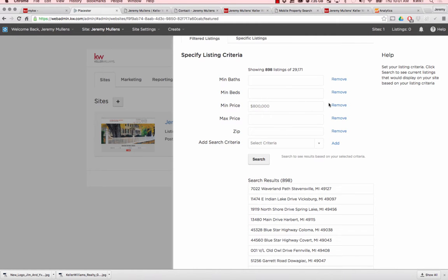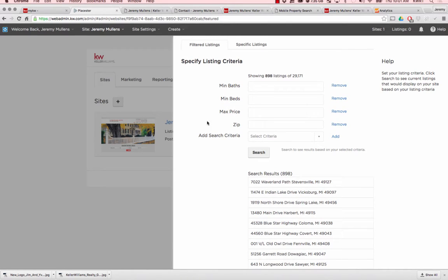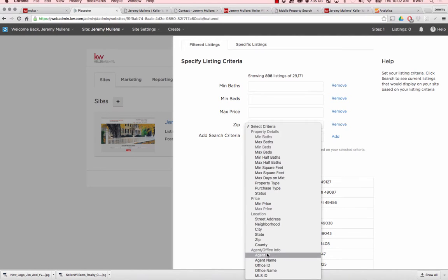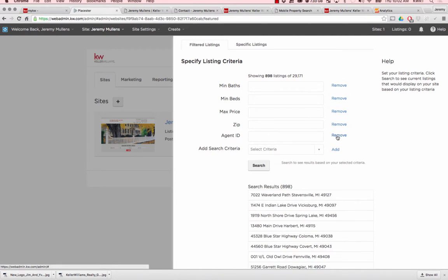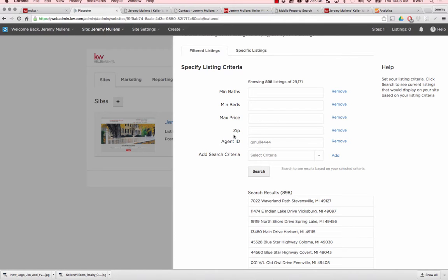Let's say I wanted to have my MLS user ID show up to be featured listings. What I would do is click on Add Search Criteria, and I'm going to pick Agent ID. I'll click on Add, and then on the Agent ID, what it usually is, you know how you usually log into Flex using the RIC.G? Well, that's what we're going to start with. We're going to do G, MULL, and then random numbers that you are assigned through your MLS ID. So this is going to be your GRAR user ID. If you have questions about your agent ID, just let me know and I'll be happy to help.